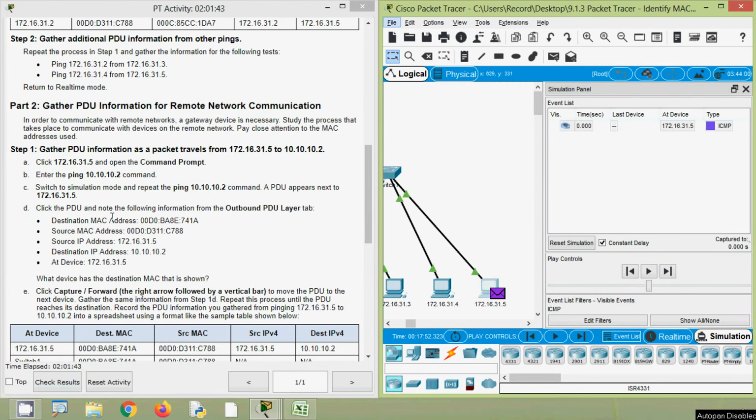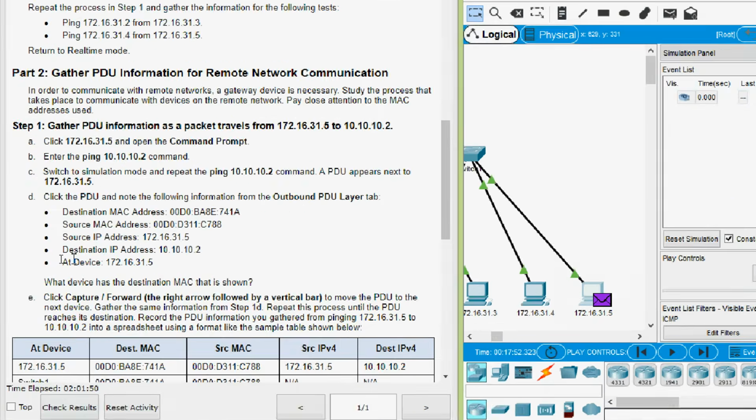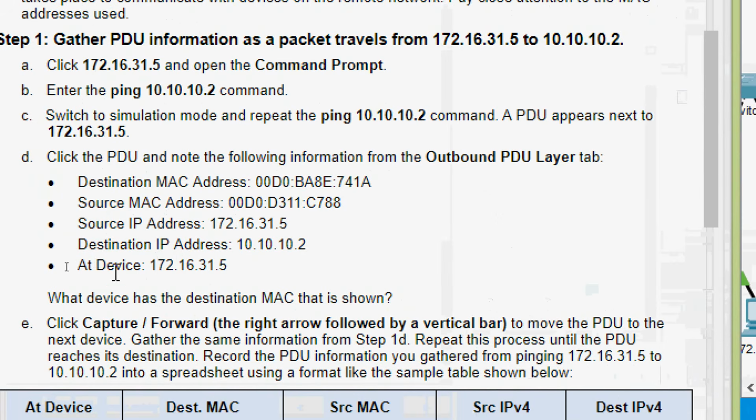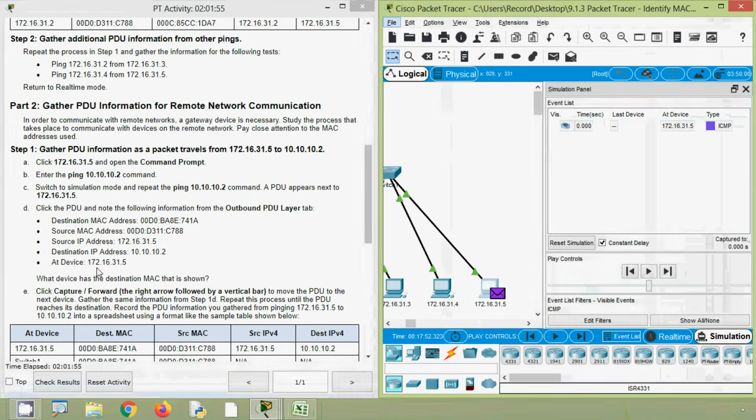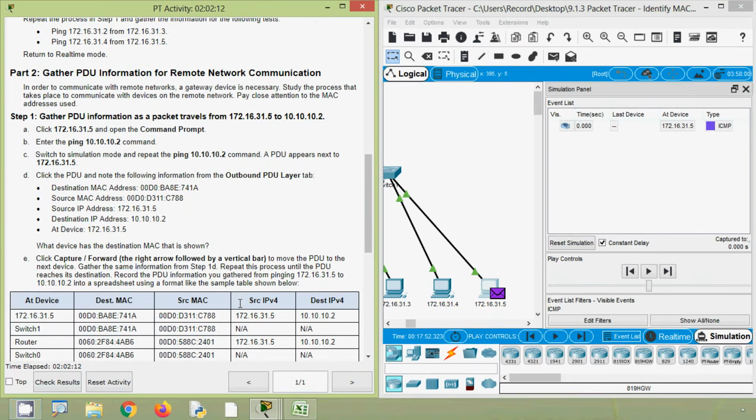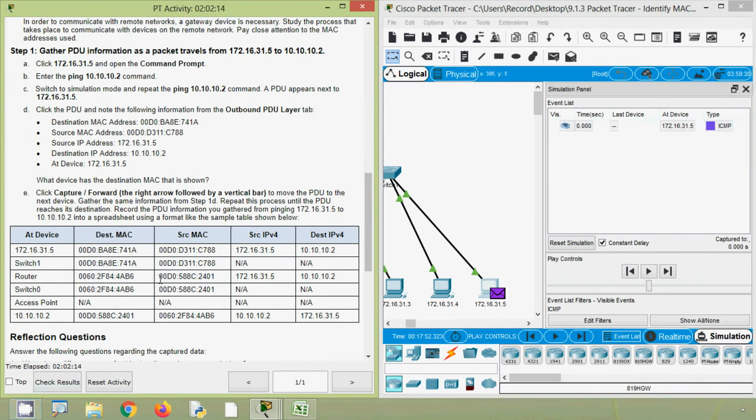Then click the PDU and note the following information from the outbound PDU layer tab: destination MAC address, source MAC address, source IP address, destination IP address at device. And in this table below, they show that sample. Okay, at device, to device, source IP address and destination IP address, right? And here they ask what device has the destination MAC that is shown.